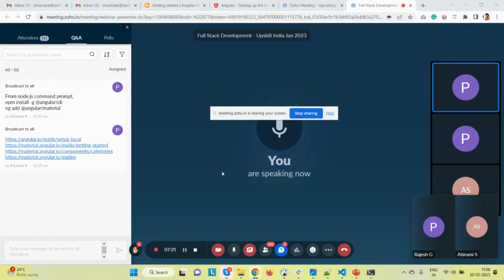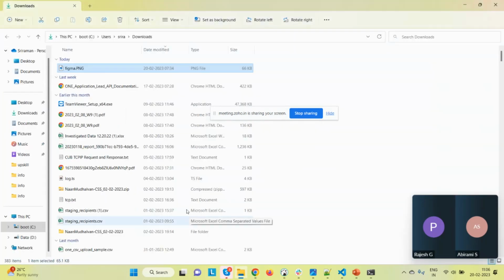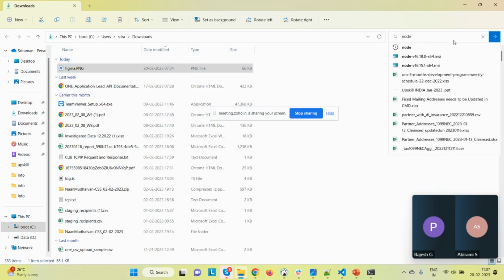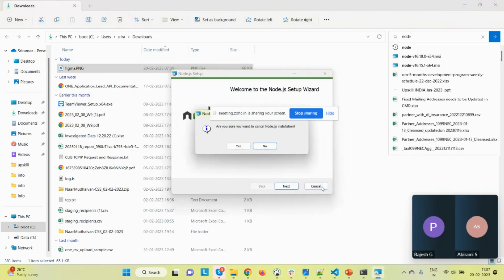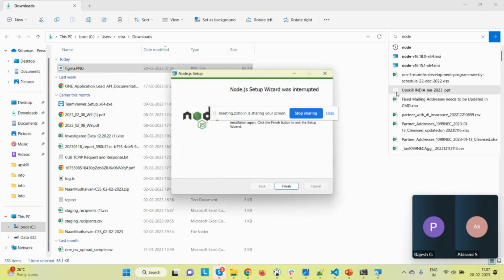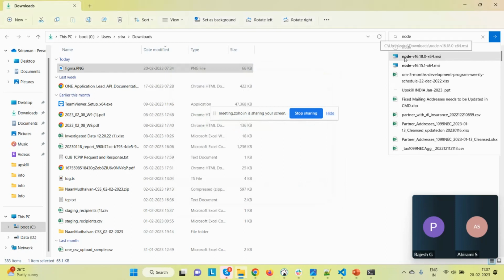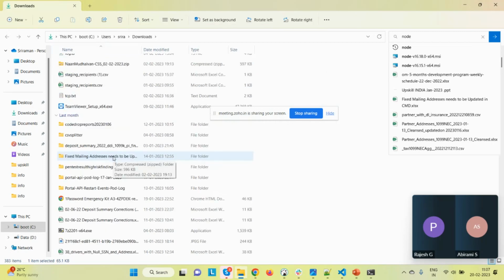The file size, I don't remember. I'll check whether it is part of my downloads. Yeah, I have that. Sorry, it is getting installed. I don't want the installation. It is there as part of my files, the Node.js installer.